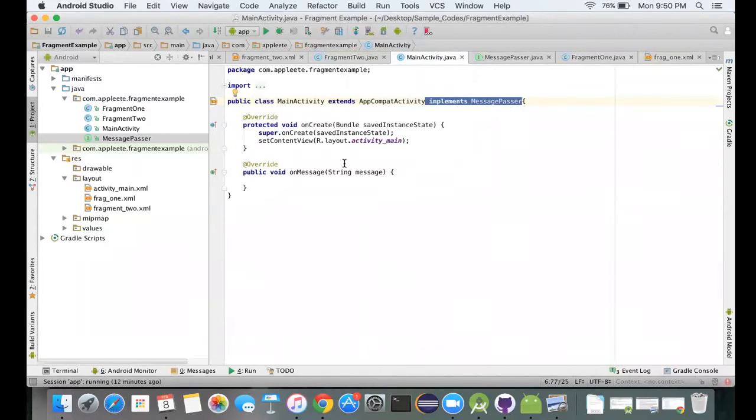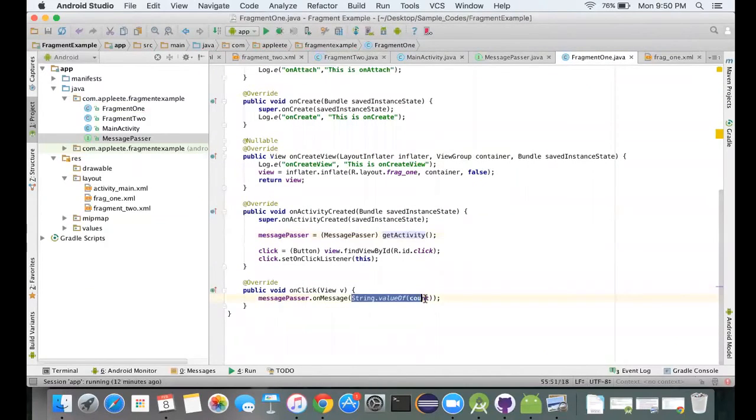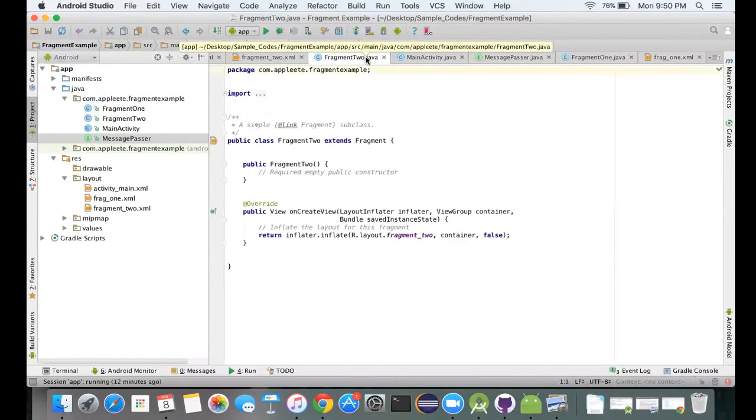So the on message method will be called from your fragment 1, and that will be passing the count number of times here. Now your main activity's on message will have the count. Now somebody in your second fragment should be capable of setting that text back to whatever view that you have. So to that view it should set that particular text. Now who will do that?